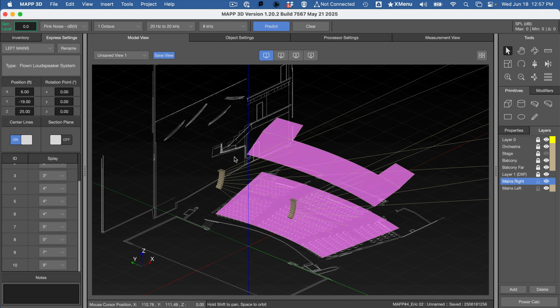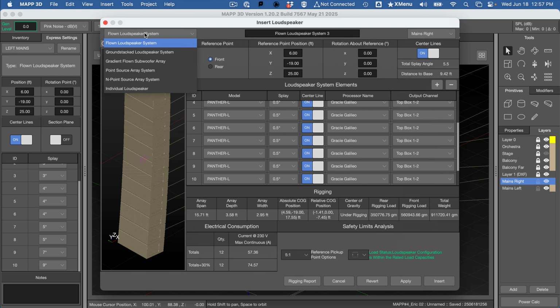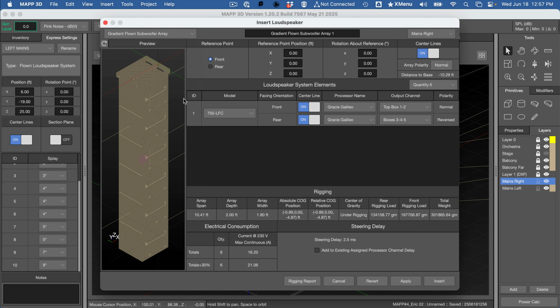That is pretty easy to do. You go up to Insert, Loudspeaker System, and you want to choose a gradient flown subwoofer array. The speakers we're going to be using are 750 LFCs. The speakers in the Gracie Theater at Husson University are actually 500 HPs, and those are not in MAPP, so we're getting to the closest speaker. The 750 and the 500s are pretty similar in size. They are probably different in phase response and power and other things, but at least they are similar in size.